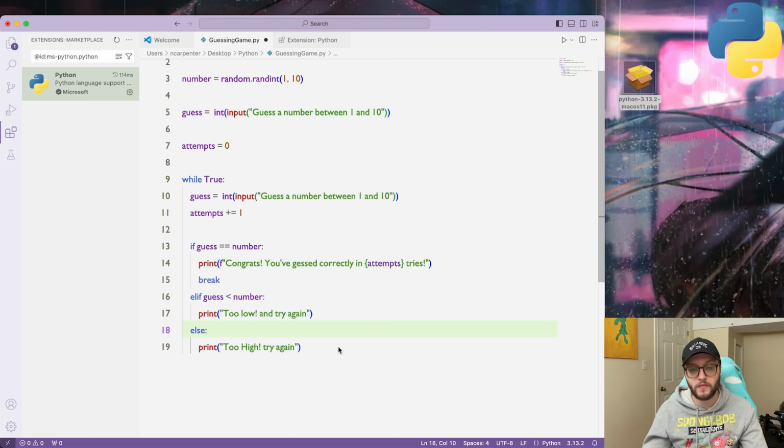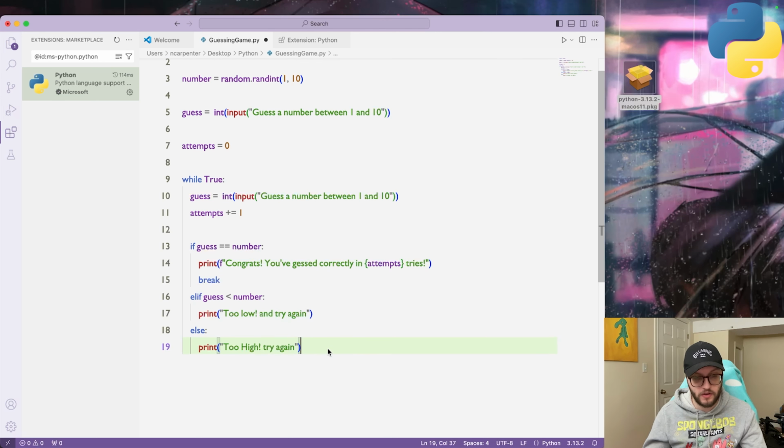Please try again. If you really want to, you can create another else if before the final else. And if the user guesses something that's greater than 10 or perhaps something that's lower than 0, you can even print a customized message. Hey, this number is incorrect. Make sure that you're guessing within the range. You can get really, really specific with your conditionals. But for our first little program, this should be good to go.